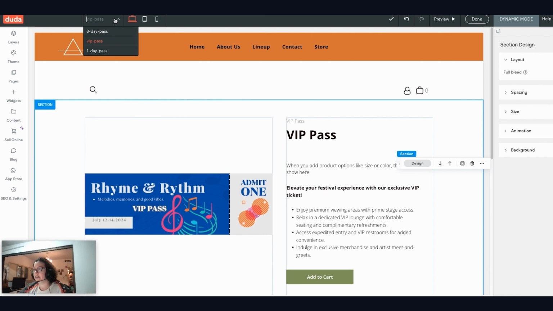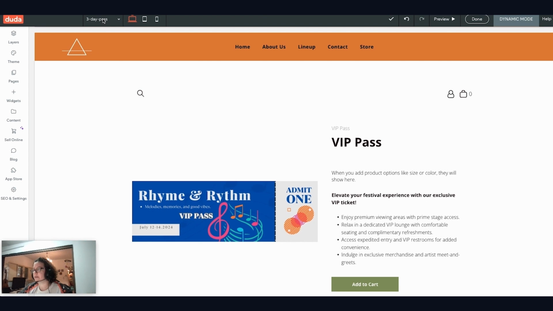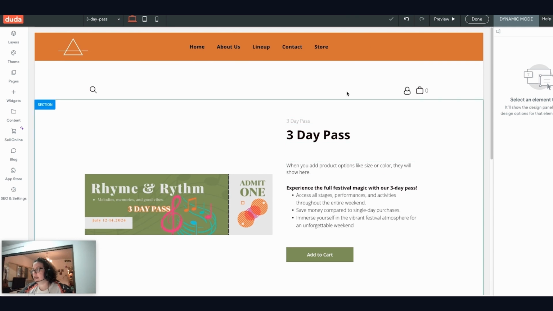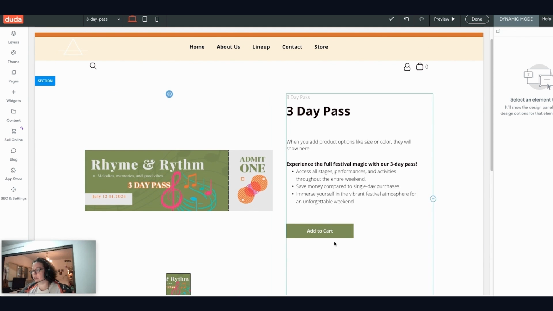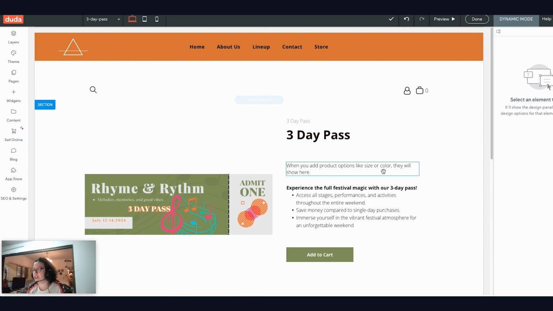I can go to this list and see all my products here and switch to any of them. For example, the 3-day pass. And I can see that the design is exactly the same as the other page. So any change I made to the design and the layout on one page will automatically apply to all my product pages. So that's great. I'm happy with that.